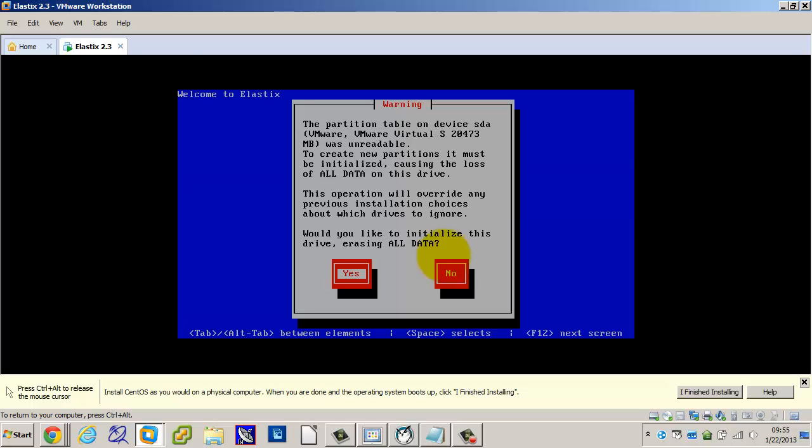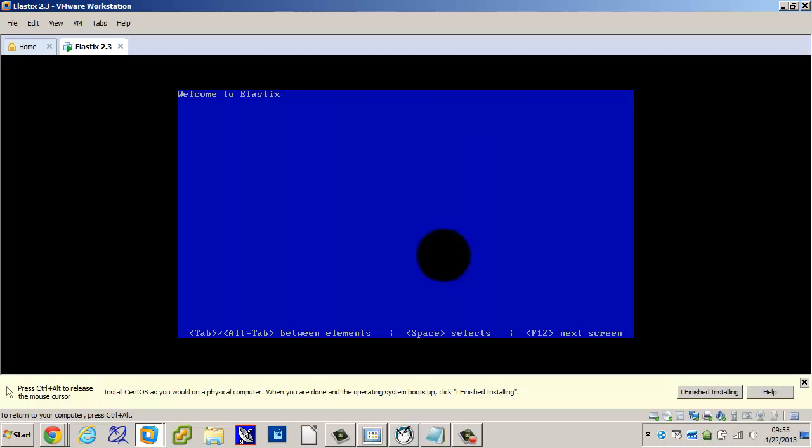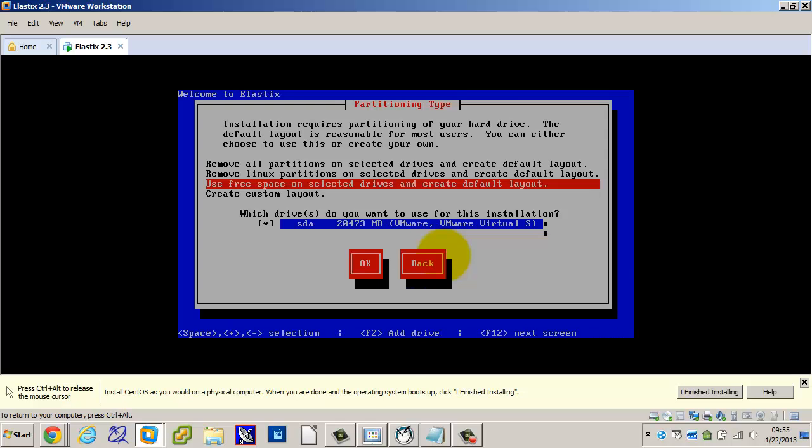The partition table on device sda was unreadable. To create a new partition, it must be initialized. Do you want to do that now? Yes, I do. It's just like we're putting a new hard drive in. It's always going to ask you to initialize the hard drive. Windows Server does the exact same thing, and then you can partition it. Now, partitioning, these applications will often have their own recommendations built into the installer, so we don't have to worry about them too often. We're just going to choose the default.